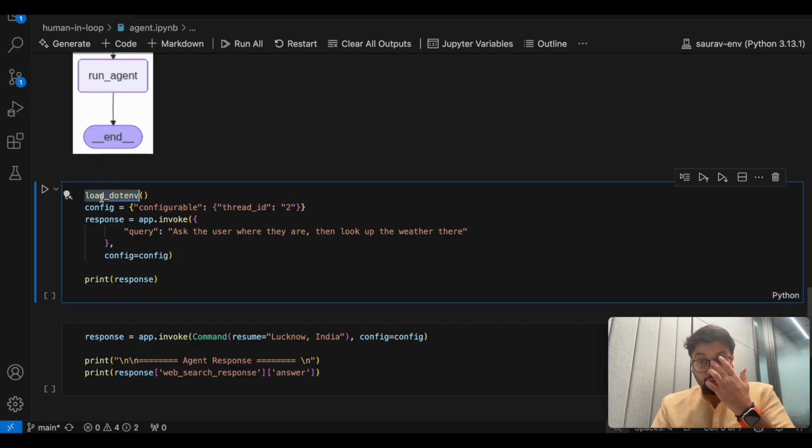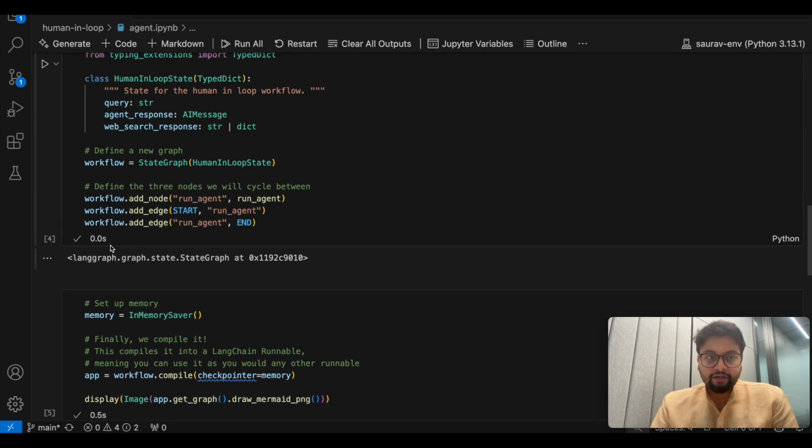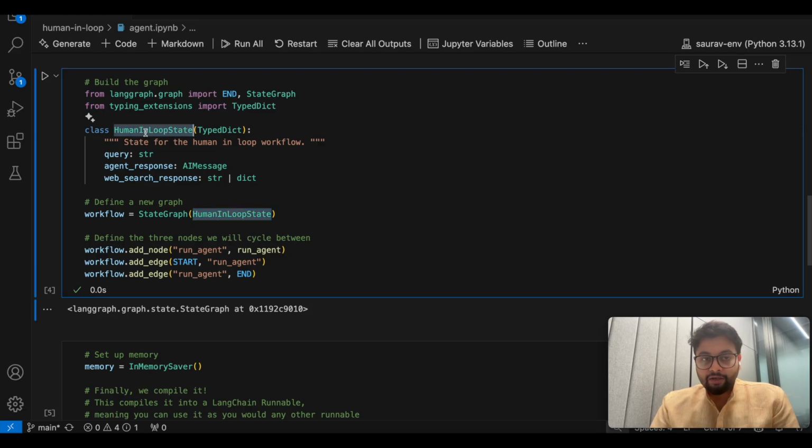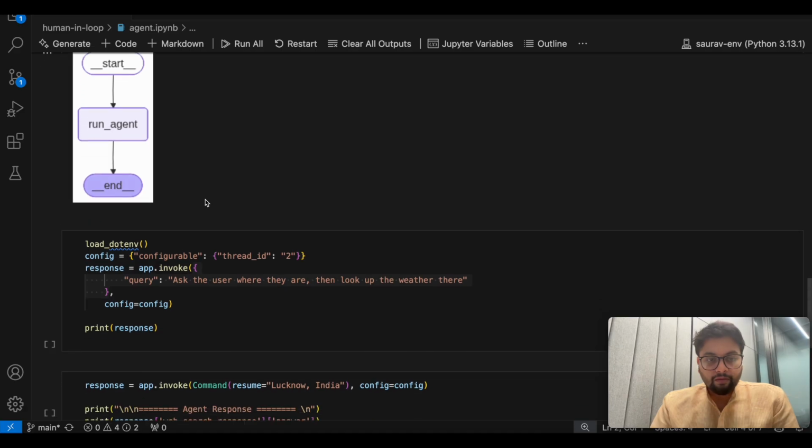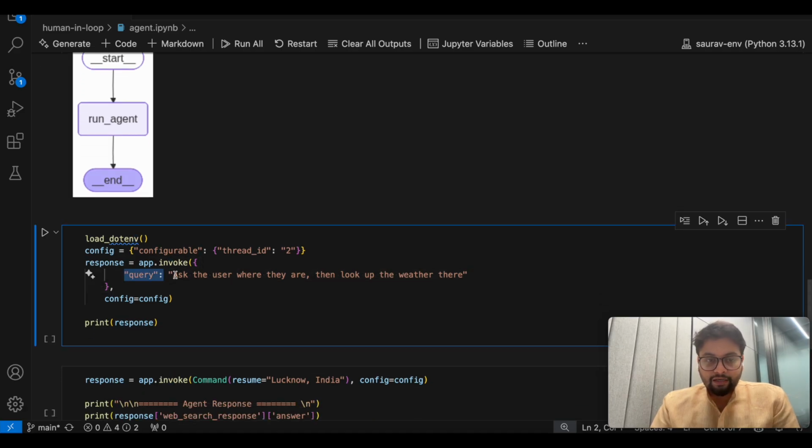Okay, after that we're going to run this. In order to run this, I'm going to load my environment variables, and I'll set up the configurable with the thread ID. I am choosing the thread ID to be 2 here. You can choose any number, but you should be aware that if you are executing multiple threads, the ID should be distinct. We invoke our workflow with the shared state. That shared state was defined here, human in loop state, and it will initially have just the query. The rest of the things will be added as the workflow execution continues. And the query looks like this: ask the user where they are, then look up the weather there.